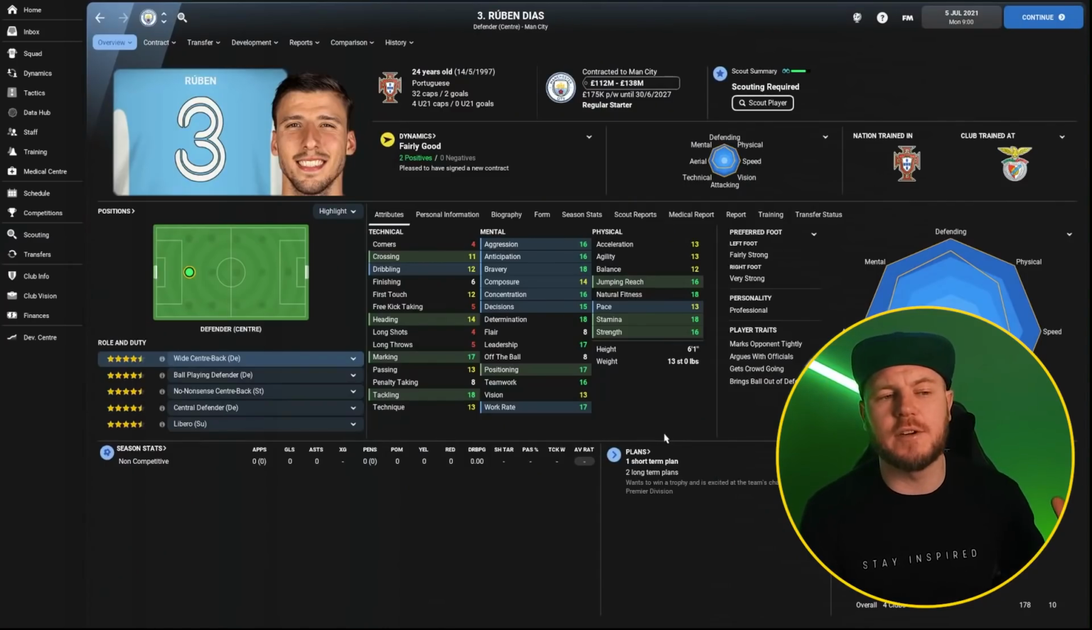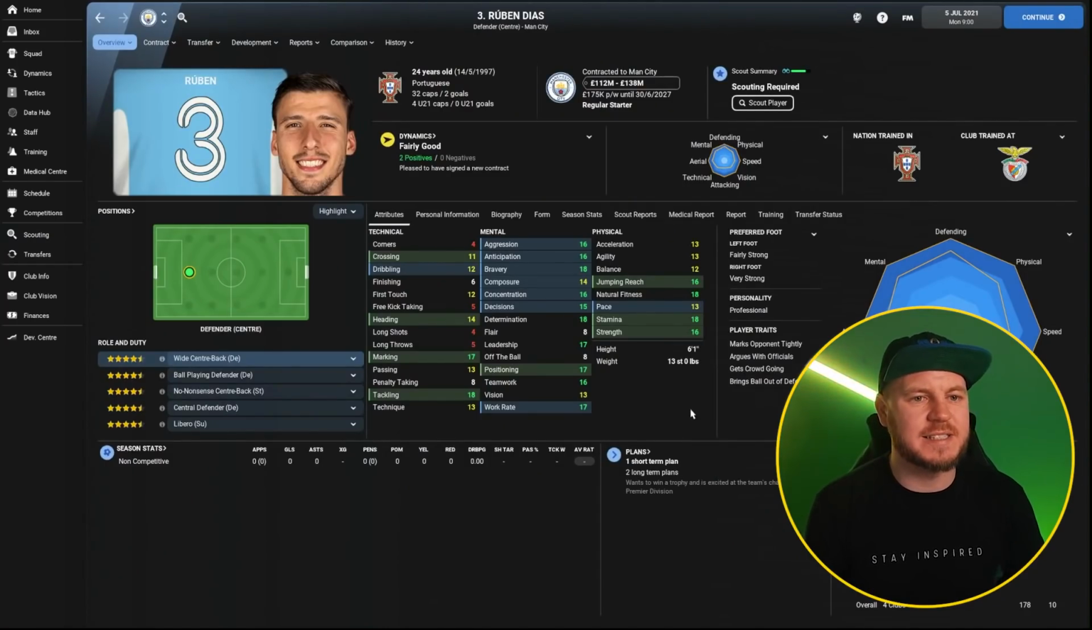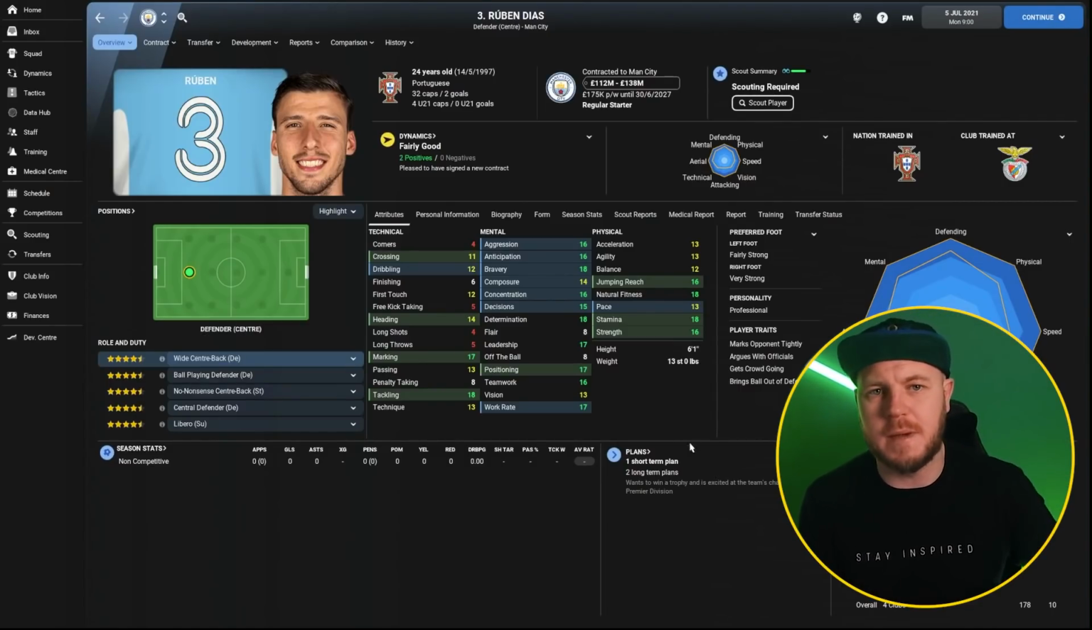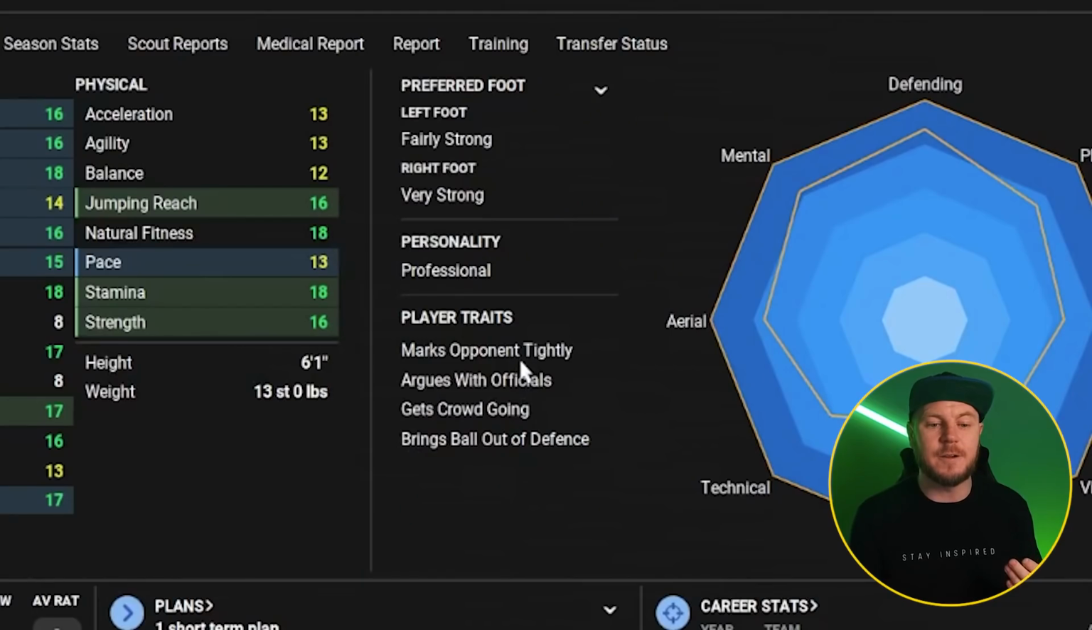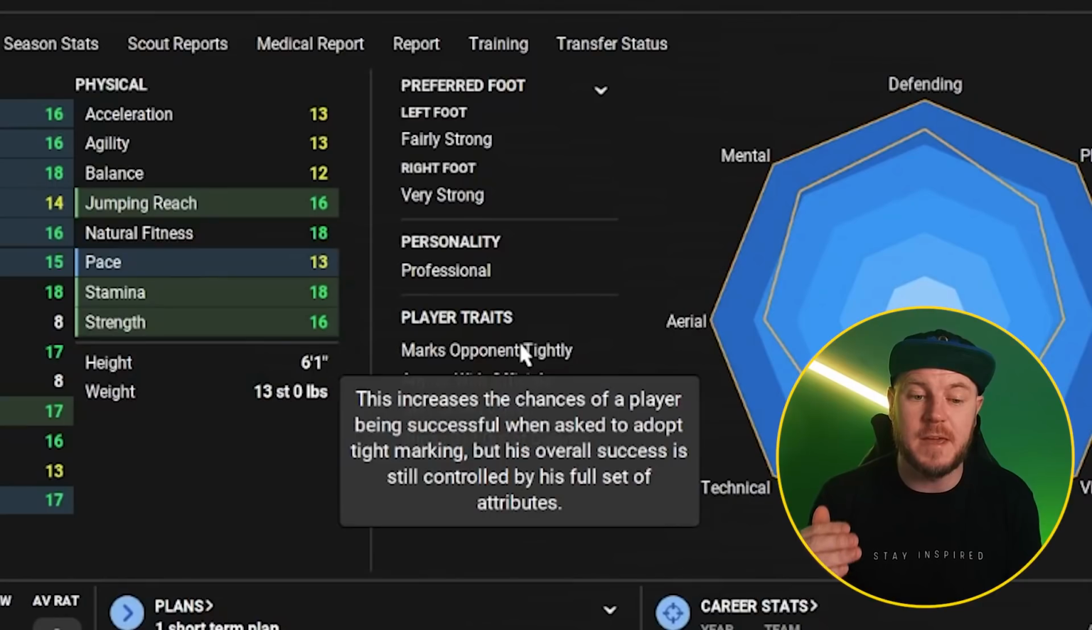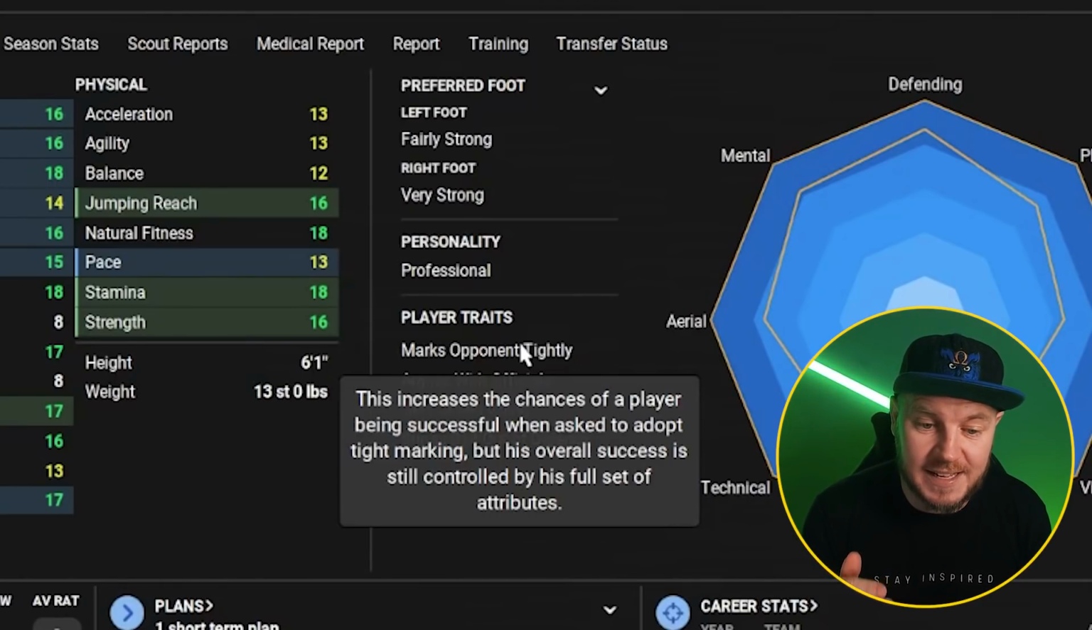Let's start off at centre-backs. Now we're taking a look at Ruben Dias to begin with, a world-class centre-back in my opinion, because he has certain player traits that I think are amazing, and he has a couple that I don't actually like either. So let's take a look at it. Now first off, marks opponent tightly, and if we take a look at this, it increases the chance of a player being successful when he is asked to adopt tight marking in your tactic.